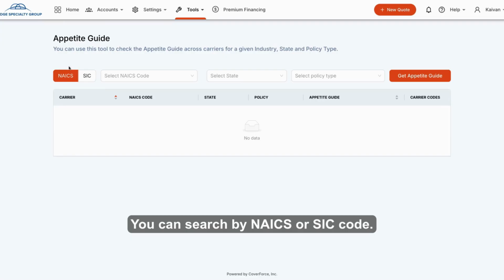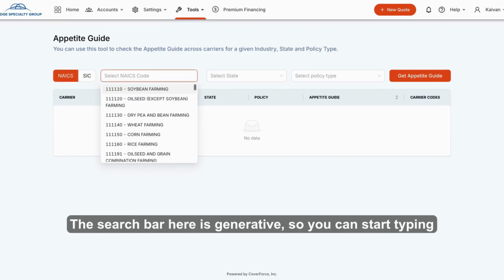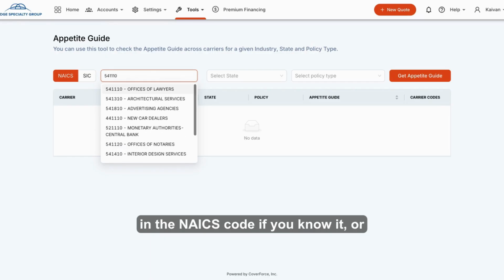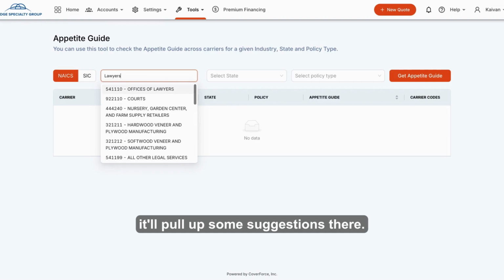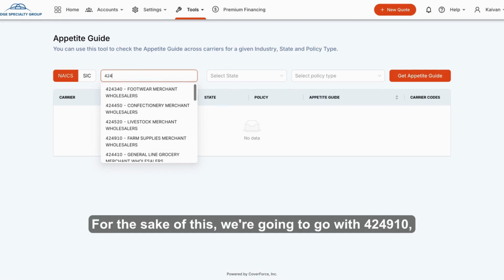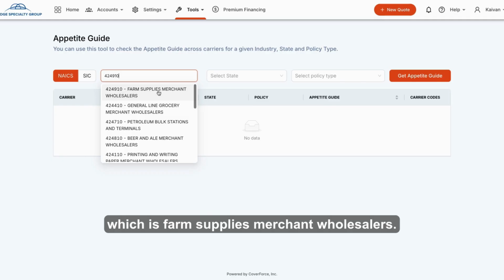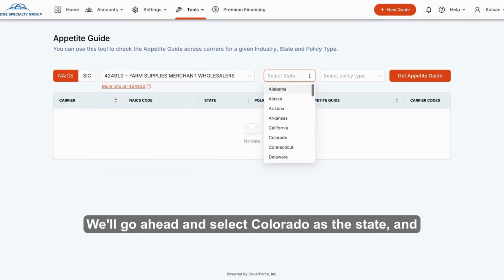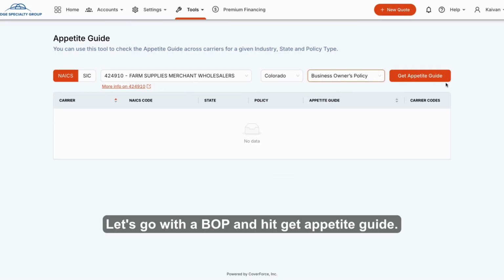You can search by NAICS or SIC code. The search bar here is generative, so you can start typing in the NAICS code if you know it, or you can type in a description and it'll pull up some suggestions there. For the sake of this, we're going to go with 424910, which is Farm Supplies Merchant Wholesalers. We'll go ahead and select Colorado as the state, and then you select the policy type. Let's go with a BOP and hit Get Appetite Guide.